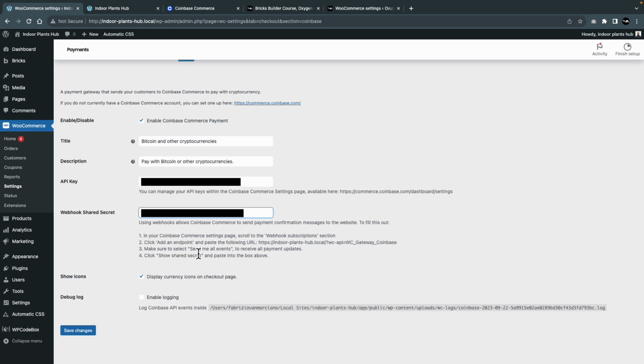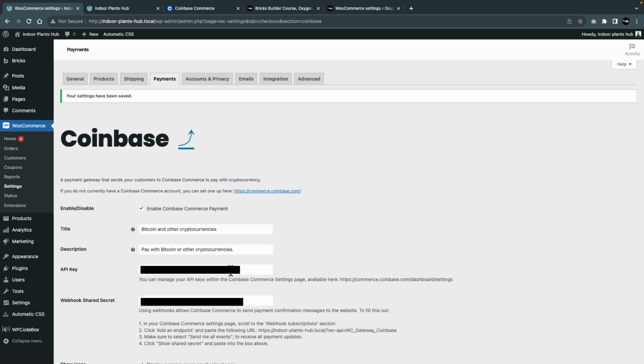Okay, so before we click on Save Changes here, let's just quickly look at some of the other options we have here. Display currency icons on checkout. Yeah, sure. Enable logging. Yeah, that is optional if you want to do that. And let's just save this all now. All right, so we've done pretty much everything we need here.